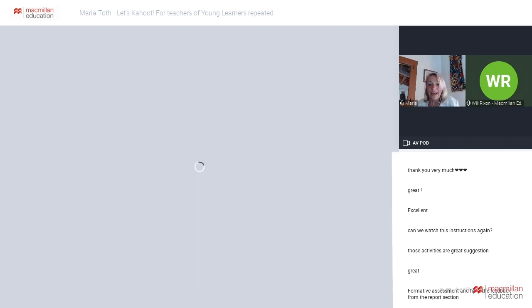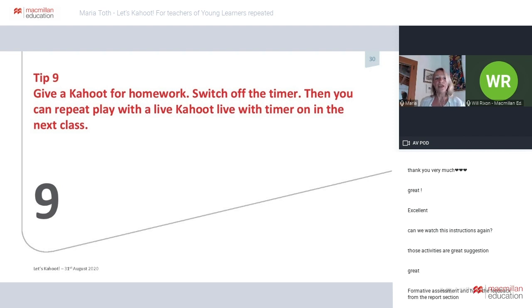Let's carry on. And you can give a Kahoot for homework. If you switch off the timer, they do the Kahoot for homework. And then when they come back to class, you can actually do a live Kahoot, the same Kahoot, as a class, but in the next class, okay? So you're going over what they've done in their homework.